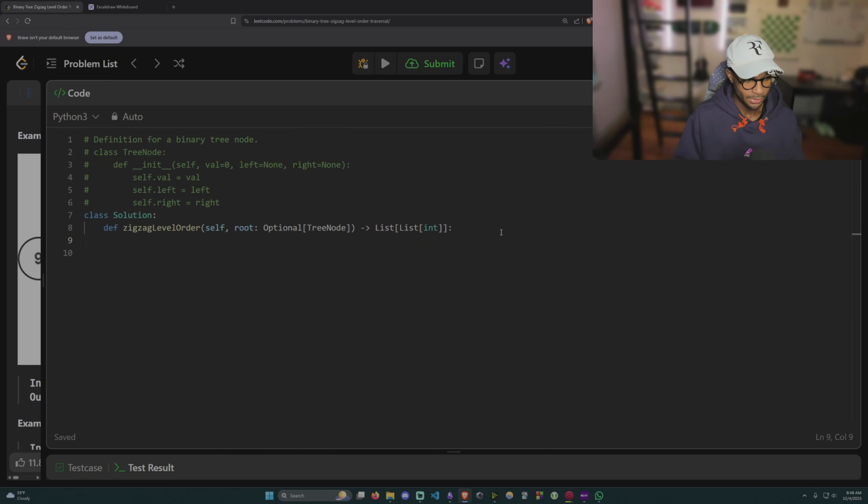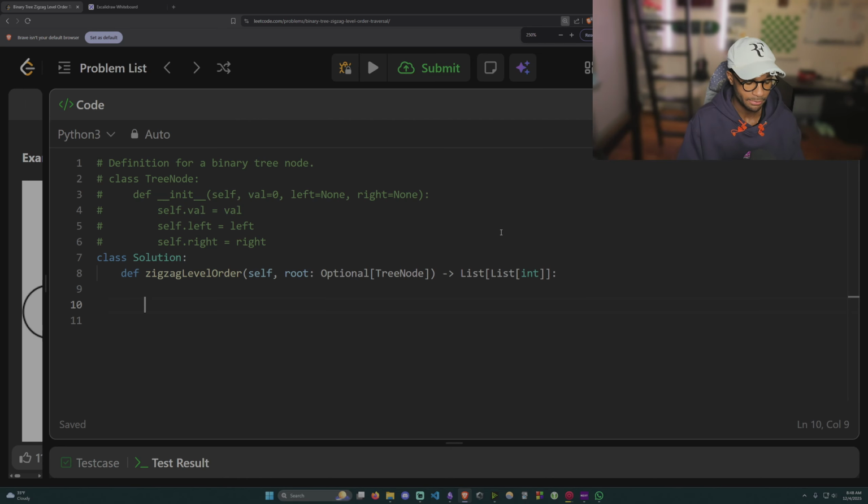The first thing I always like to do is, let's say they give us a binary tree that's completely empty. Let's say there's nothing in the tree. So I'd say if not node, return just an empty list because there are no levels. Next, we want to actually create our res. So res is just an array. It's going to hold all of our level orders.